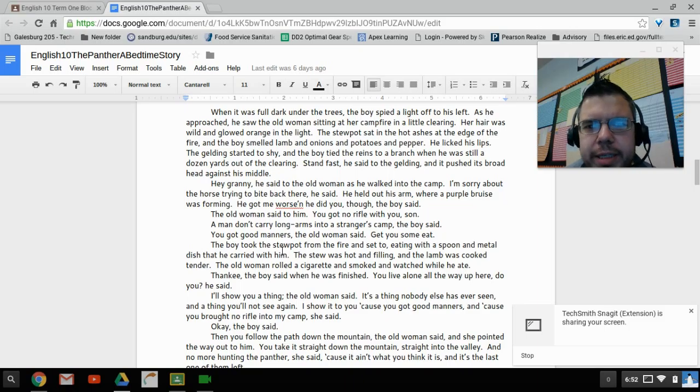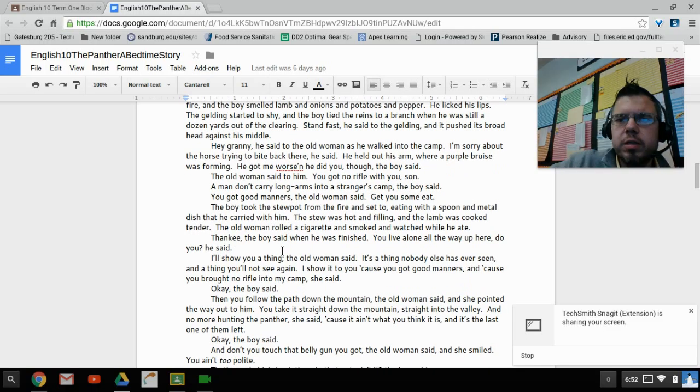"Get you some meat." The boy took the stew pot from the fire and set to eating with a spoon and metal dish that he carried with him. The stew was hot and filling, and the lamb was cooked tender. The old woman rolled a cigarette and smoked and watched while he ate. "Thank'ee," the boy said when he was finished. "Live all alone up here, do you?"